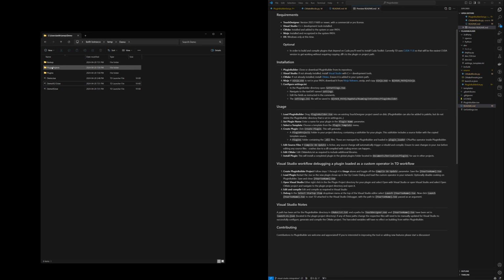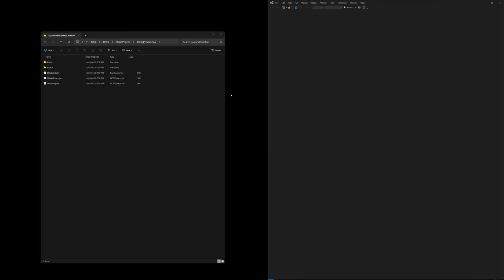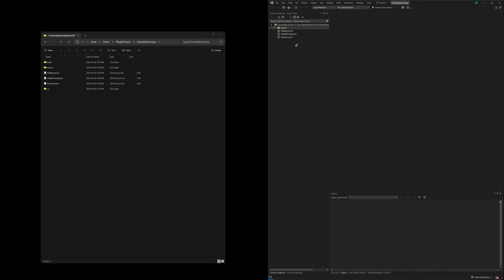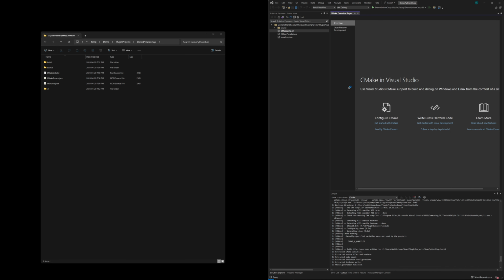So next, I'm going to navigate to the plugin project directory. I'm going to right-click, and I'm going to open Visual Studio. You could open directly from Visual Studio and then navigate to this directory. Either way works. Visual Studio is able to find the CMakeLists.txt file and understand that it's a CMake project, and it will configure and generate the project.